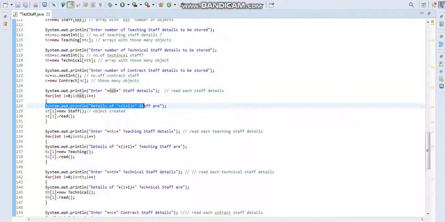For that, again, I'm just making a heading, details of first staff are. Why I plus 1? Because I started with 0. The first time, it will take 0, details of 0 staff, which becomes irrelevant. So we will make it I plus 1, that is first staff details.